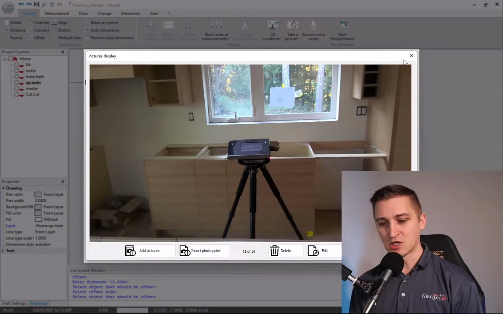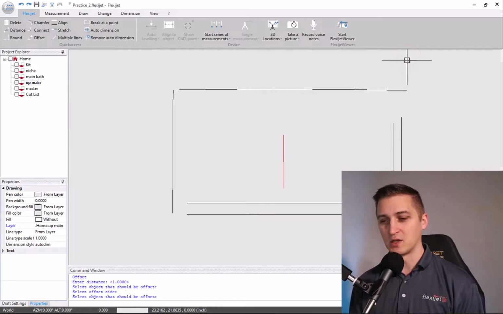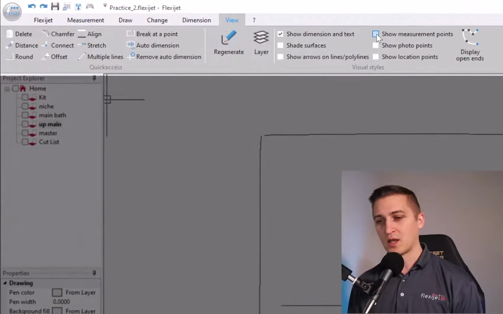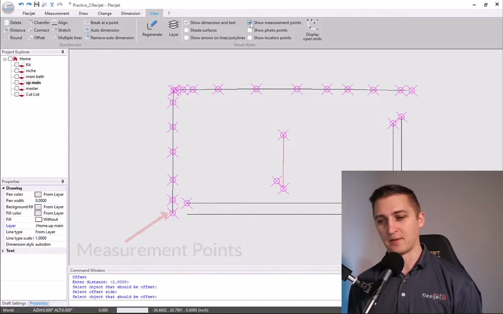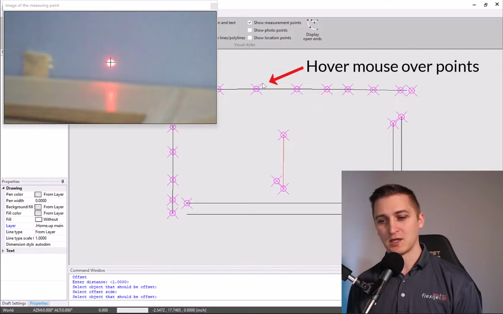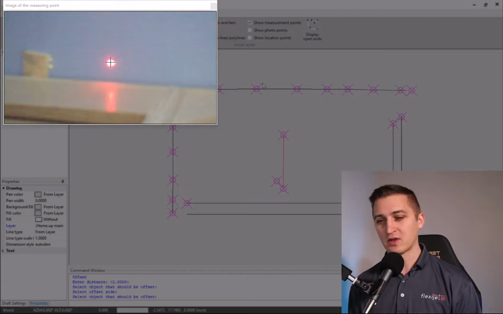Now the intention of these pictures is to give us a kind of context where these areas sit in reference to the overall. I'm now going to click over onto the view ribbon and click on this option for show measurement points. These points represent the points that were measured with the Flexijet. Now simply by taking the mouse and hovering over top of one of these points, the picture associated with that measurement point, as in the picture of actually where the Flexijet measured, will appear on the screen.